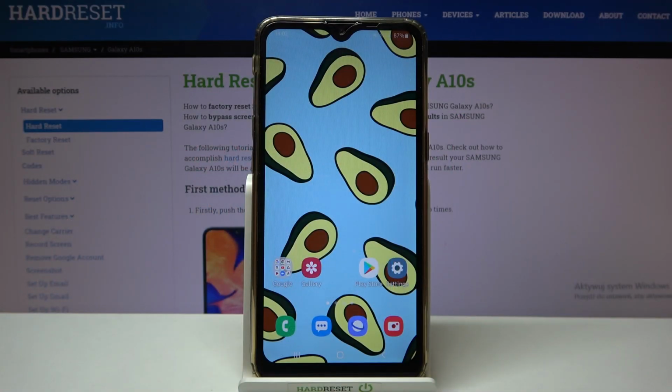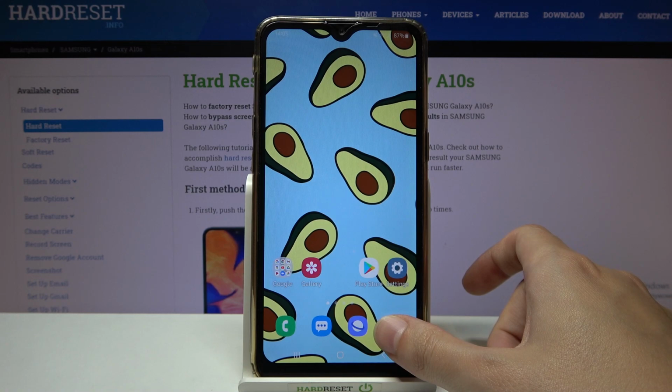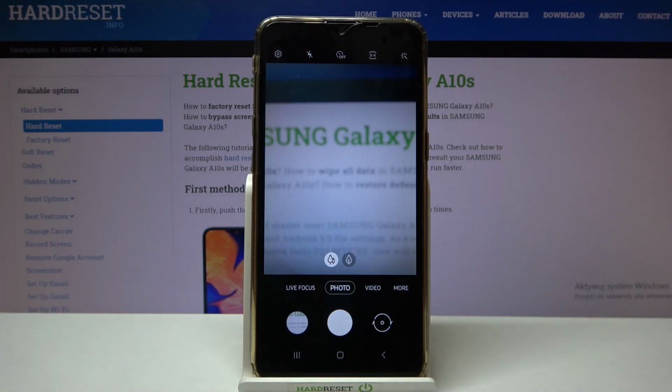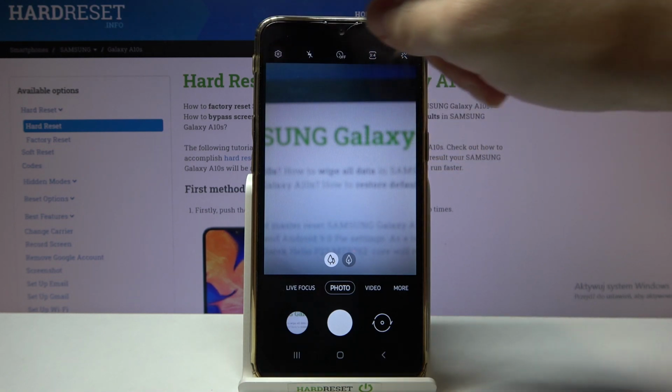Welcome, here I've got Samsung Galaxy A10s and I'm gonna show you how to change aspect ratio in the camera app on this device. Let's start by tapping on the camera button to open it. And for now we are on standard photo mode, so let's stay here and focus on this settings bar.